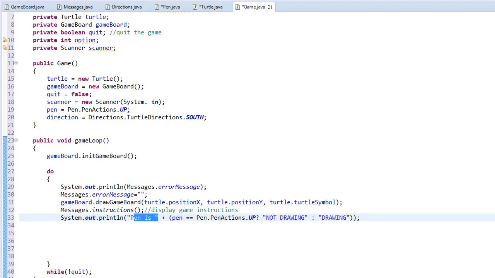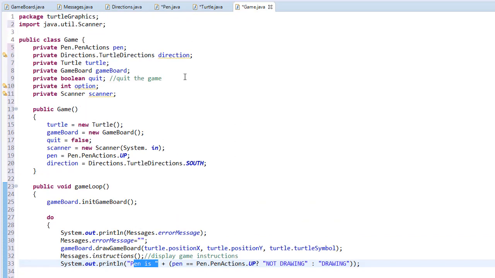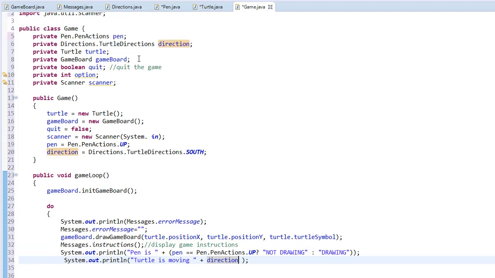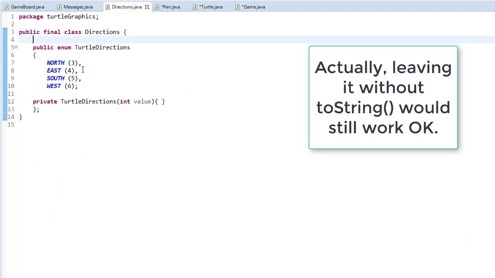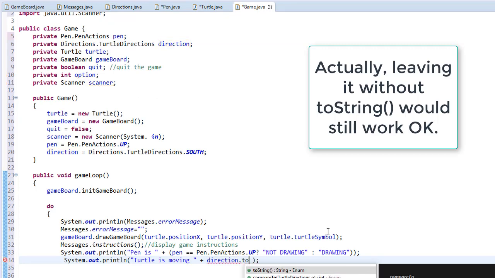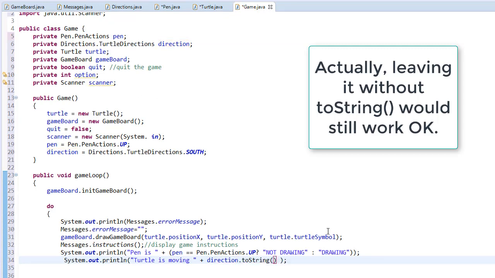And under that we can display which direction the turtle is heading. So we will simply display the direction of the turtle. Remember, we have our variable called direction that has the turtle directions. However, I don't want to just display direction. I want to display the string that is represented in the direction. In other words, I want to display the actual words north, east, south, and west. I don't want to display the numbers. So I will do directions dot to string. So that will display the actual words.